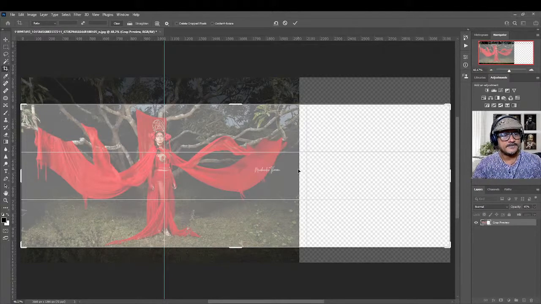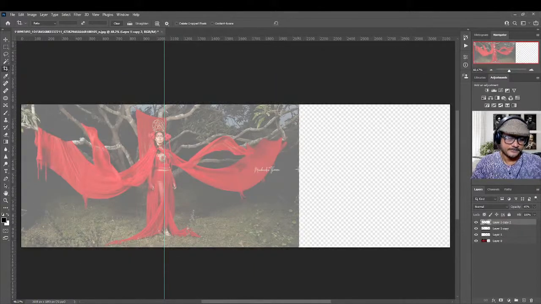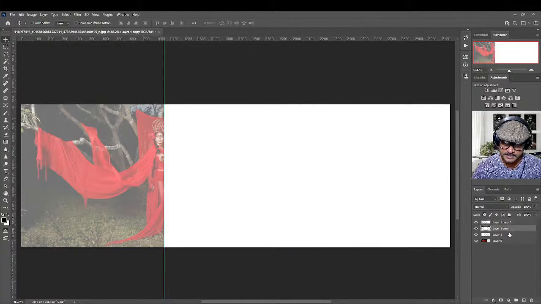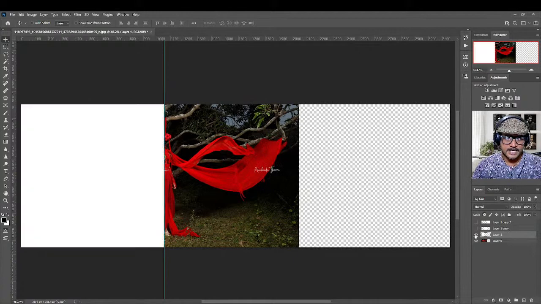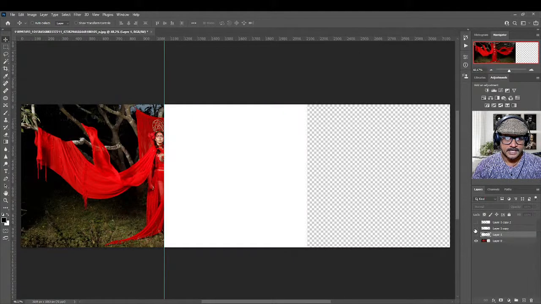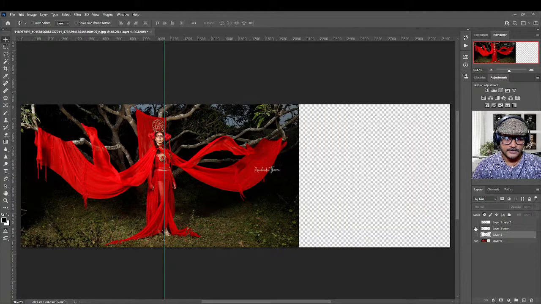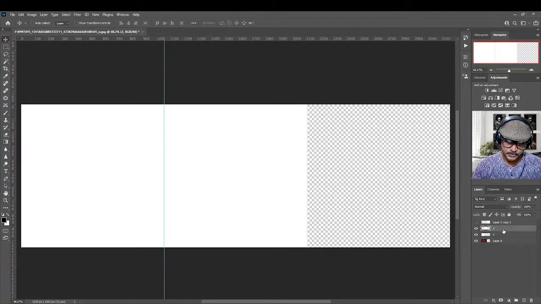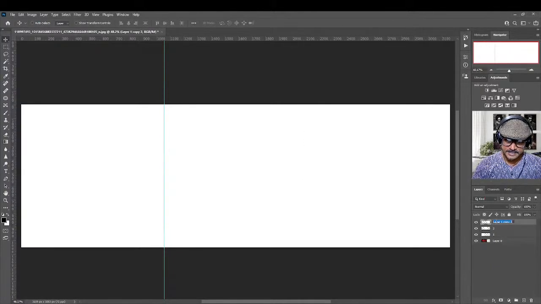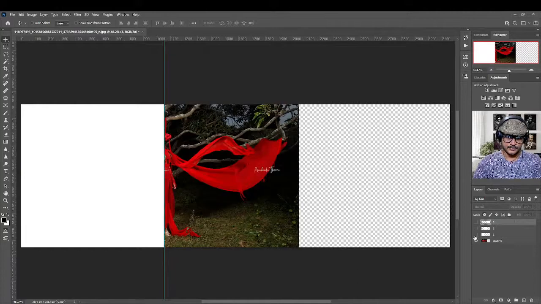Once we expand the crop area from here to there, I'm going to press Enter. Now if you see here, I'm going to make this opacity 100, 100, 100. Layer 1 is the first one, layer 2 is the second one, layer 3 is the third one. So I'm going to rename this just 1, 2 and 3.